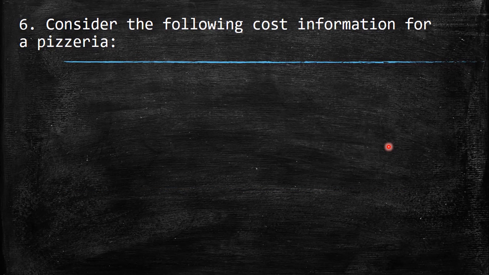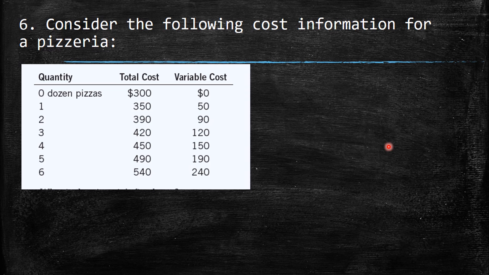So here we have the first question. Consider the following cost information for a pizzeria. Here we have the next table, which summarizes the main idea of the total cost and variable cost for this particular firm. So here we are going to understand what this table says. First, the quantity is about the production. The production is measured by dozen pizzas, so it's going to be 0 to 6,000 pizzas.